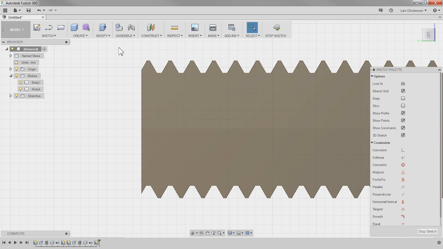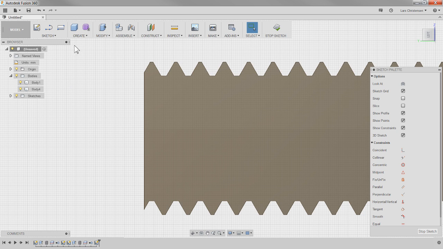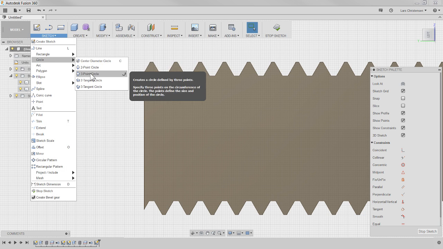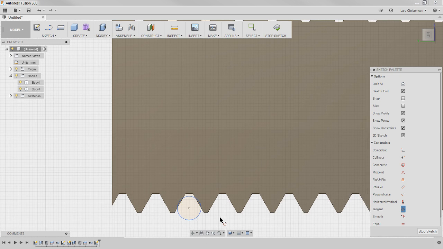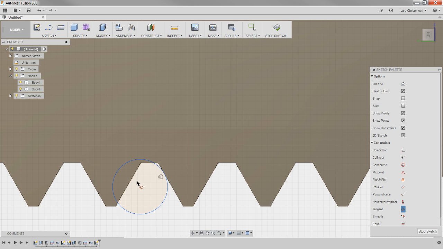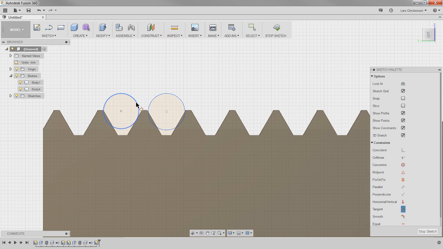So let's place a couple of wires on this one. Again, I'm going to use the 3-point circle, and I'm just going to select this one here. Then I'm going to do this one. I want to make sure I don't snap to the midpoint. Okay, so there's our 3 wires. Let's add some tangency to them. So this one there, this one there, and this one goes over here like that.